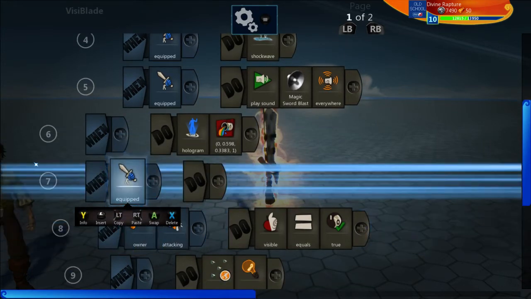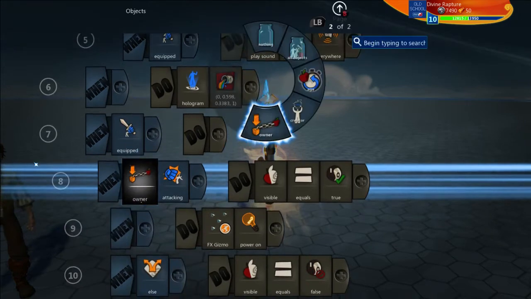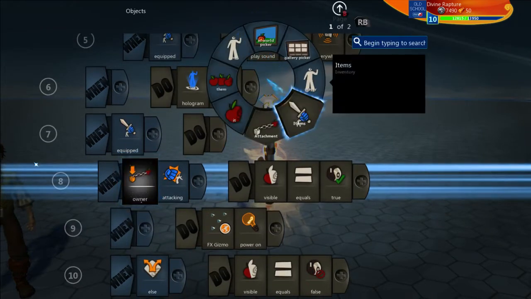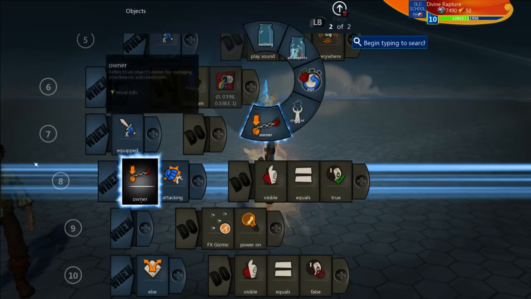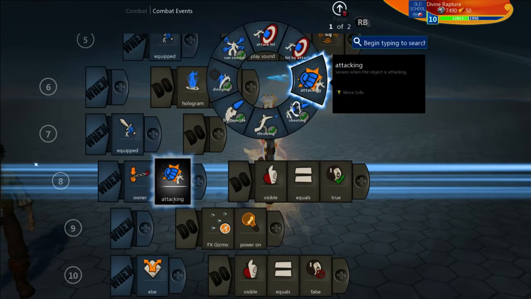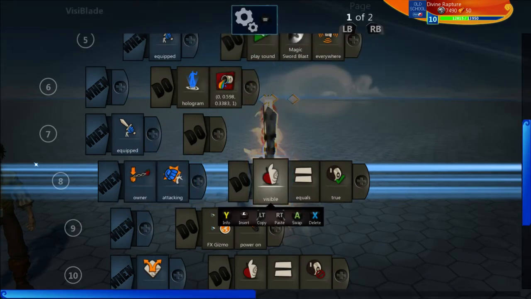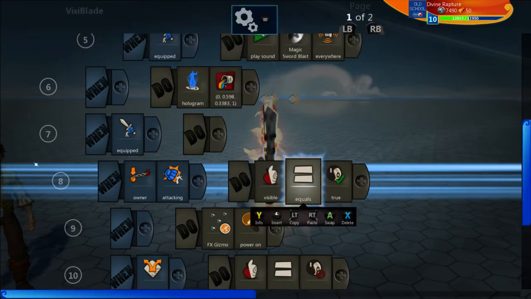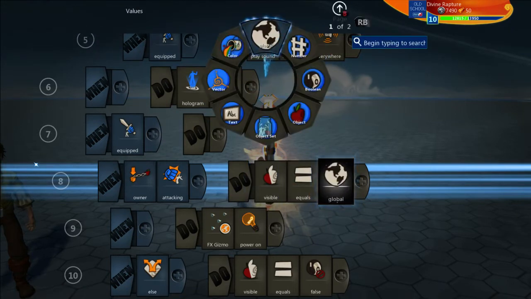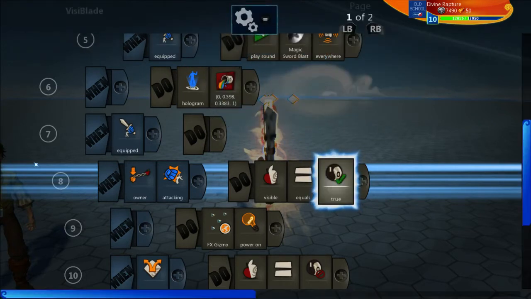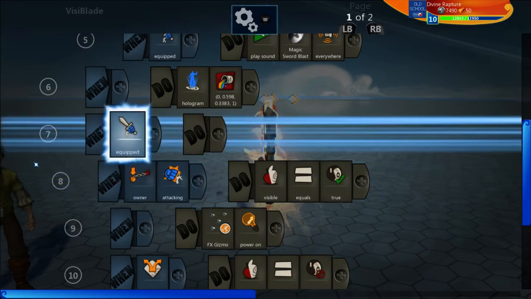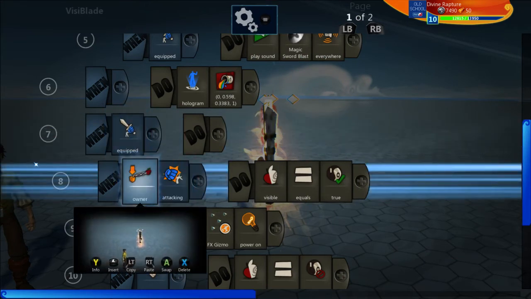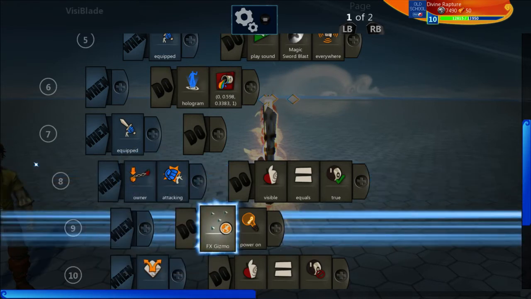And then we'll go down and put equipped, and we'll go for owner, which you'll find in objects, on the second page. We'll say when the owner is attacking, and we'll set the visible, which you'll also find in appearance, to equals true, and true you'll find in the values, the boolean, and then true. So whenever it's attacking, it'll turn the visibility of the weapon on, so we can see the weapon. So that is quite simple.